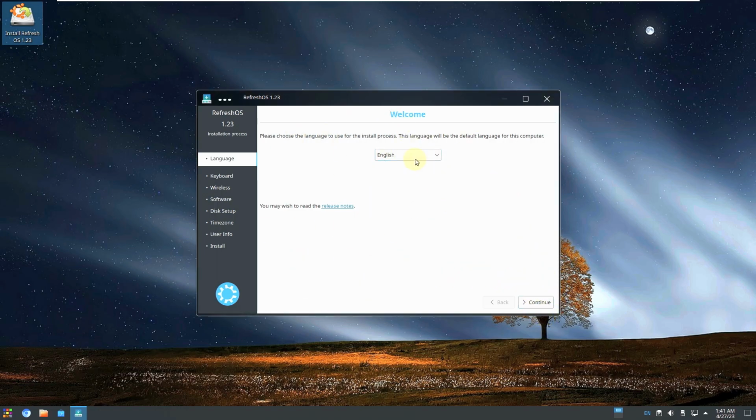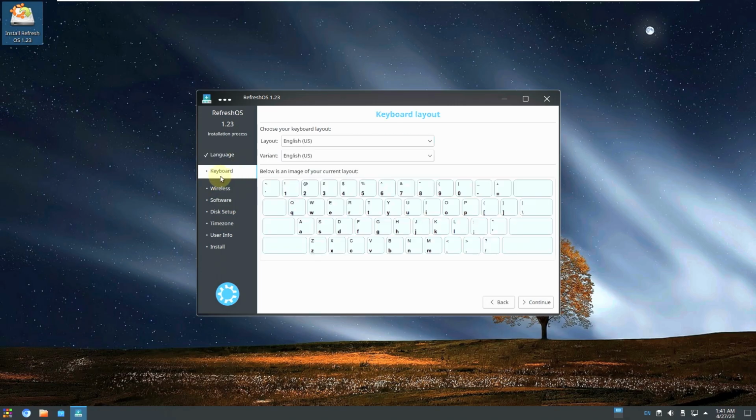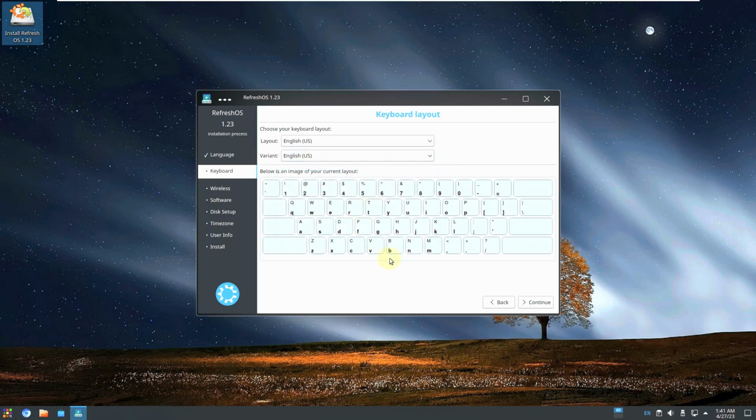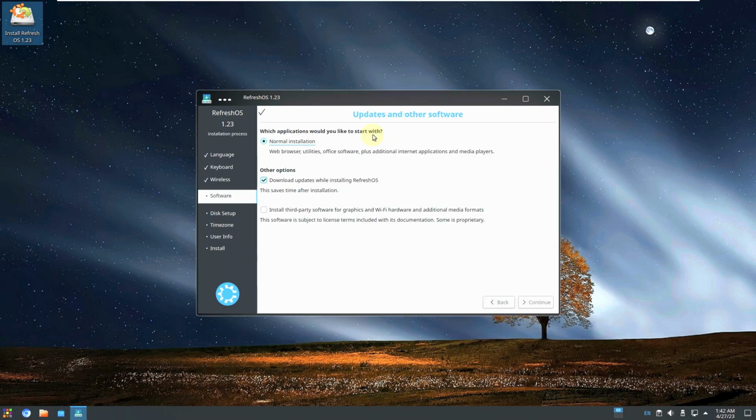So let's choose the language first. There are plenty of languages available, so I'm choosing English as the language. Click on continue, and we should be having our keyboard here. The marker will go down, as you can see here. You can choose your own language here for the keyboard layout. I'm choosing English United States because I want to.